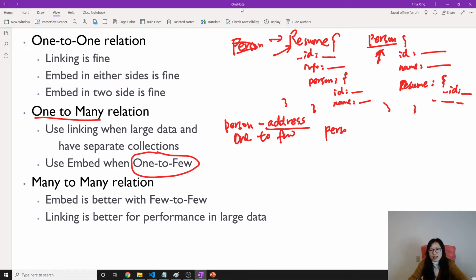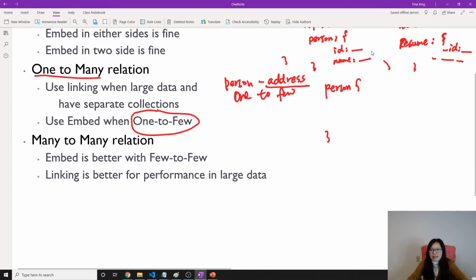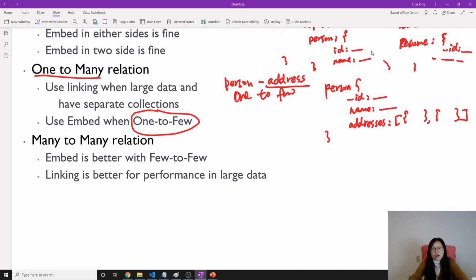We have a person collection, with a person ID and a name, and we embed the addresses inside the person. Here we use an array, and each document represents one address belonging to this person. So this is one case of a one-to-many relationship where we use embedding.